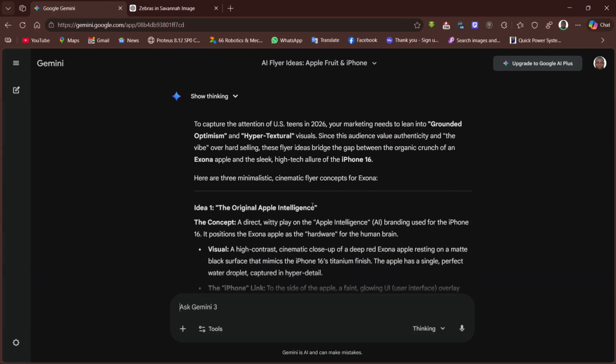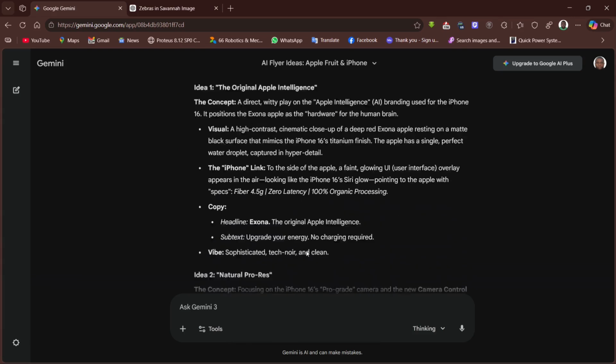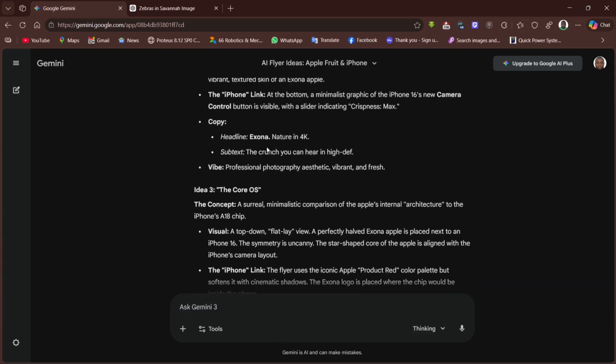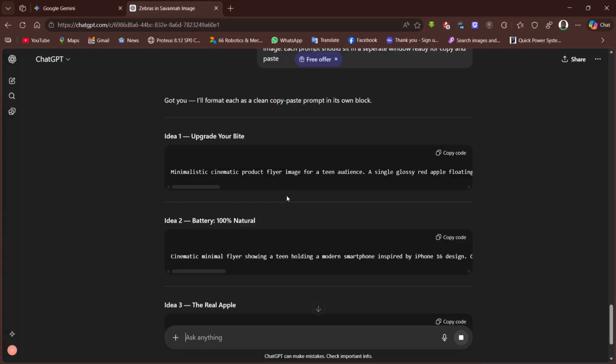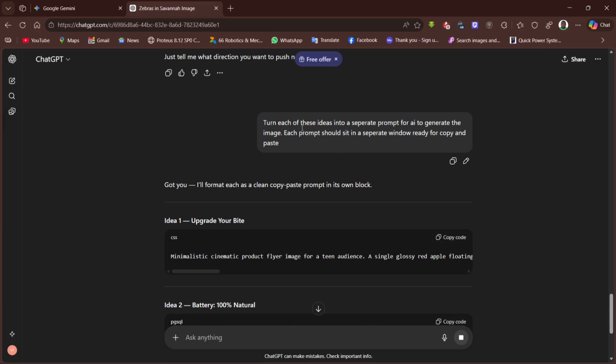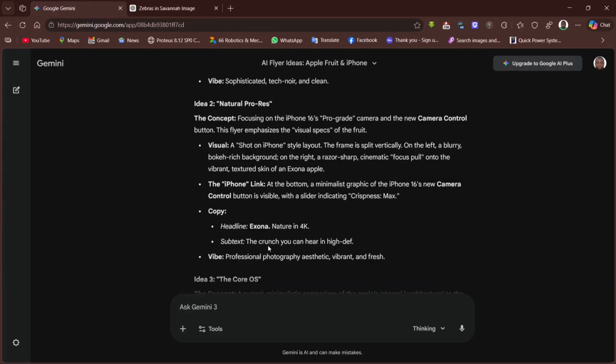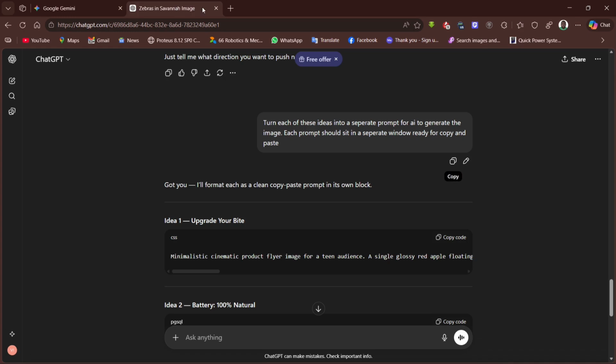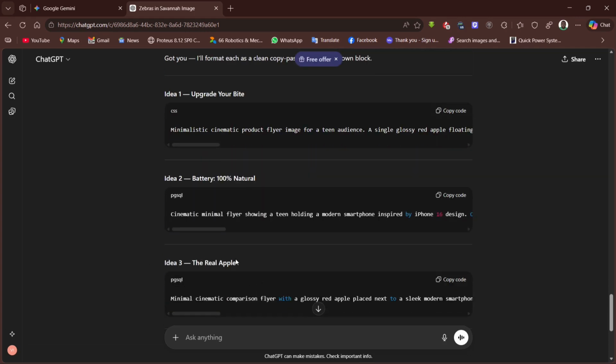Now we're going to see here we have the original Apple intelligence. That's the concept, natural progress. Now we have these three ideas. I'm just going to give the same prompt to Gemini, and then we're going to see what response it's going to give. Now this is the first prompt which we are getting. This is the first prompt, the second prompt, and the third prompt.